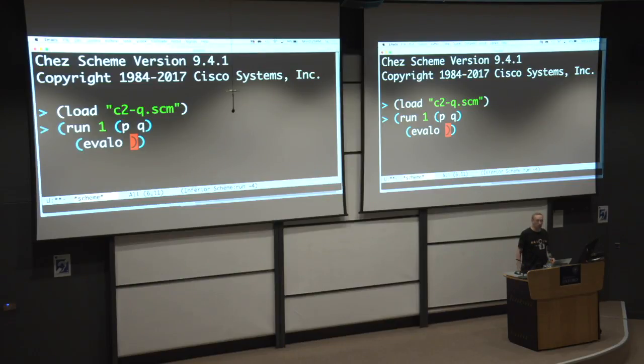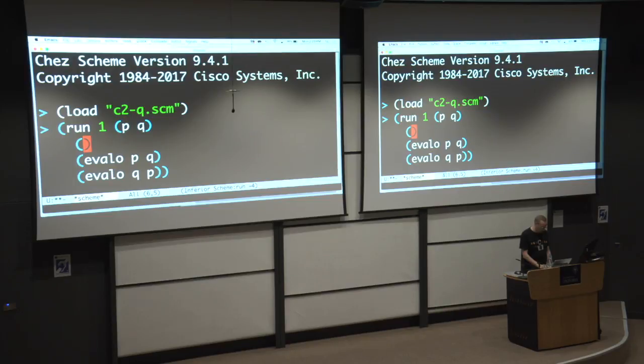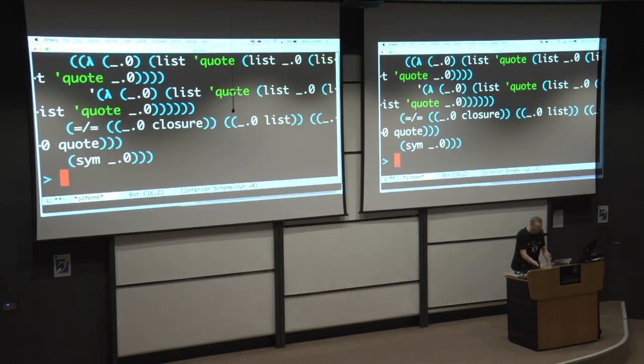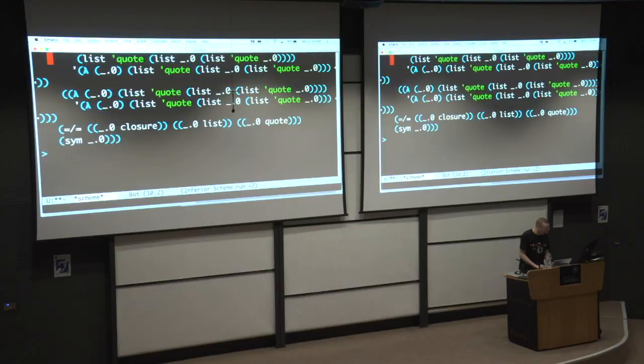We just write an evalo. So what should I write? Evalo P Q. What else should I write? Evalo Q P. Anything else? Yeah, I need to make sure they're not the same, because every quine is trivially a twine. So I need P and Q to be different.